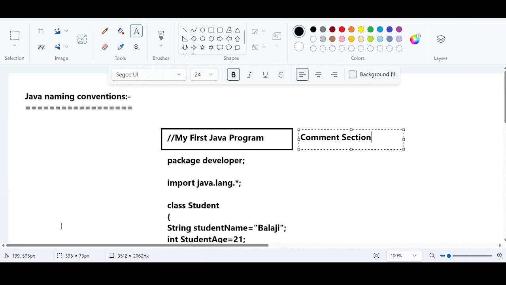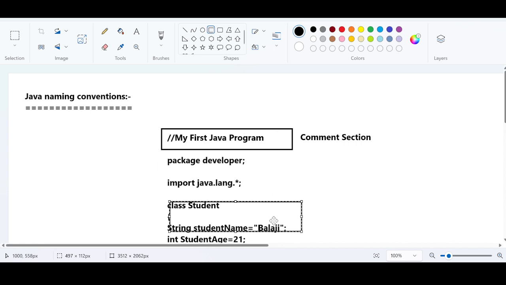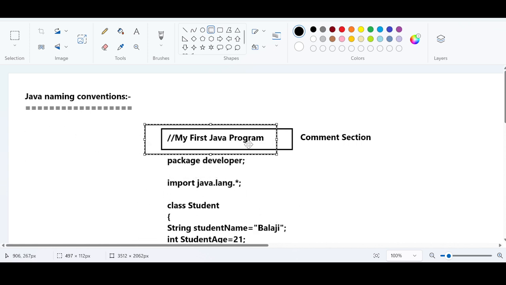Okay, so really this compiler will not worry about these comments. It will just ignore this comment. For example, when you are starting the compilation, the compiler will start checking line by line. The moment it sees the double forward slashes, it is going to ignore this. These things will not be compiled. It will be completely ignored.